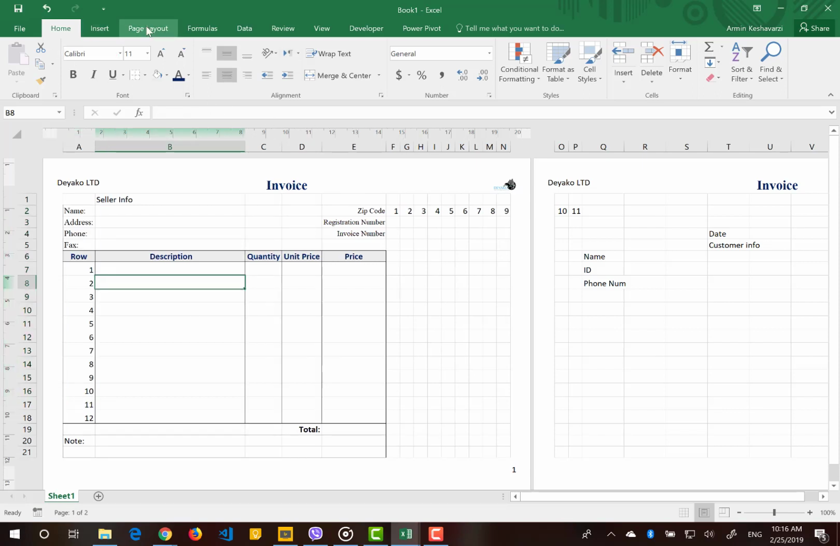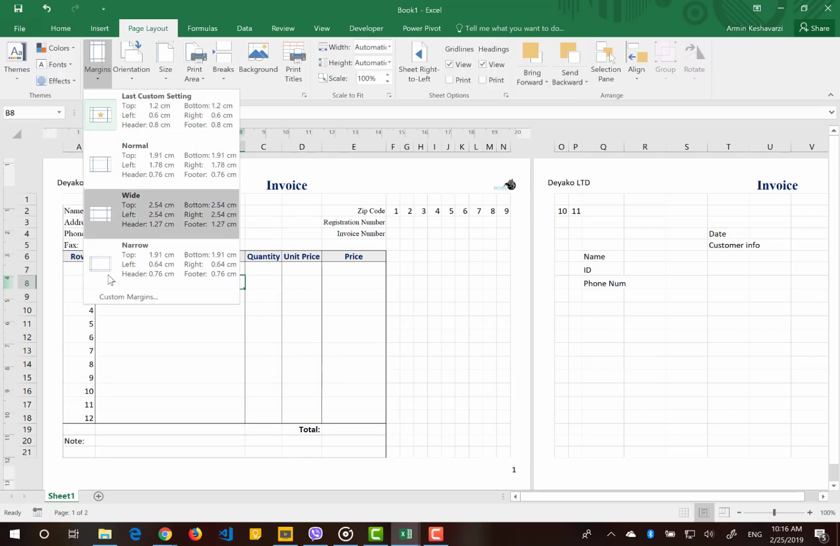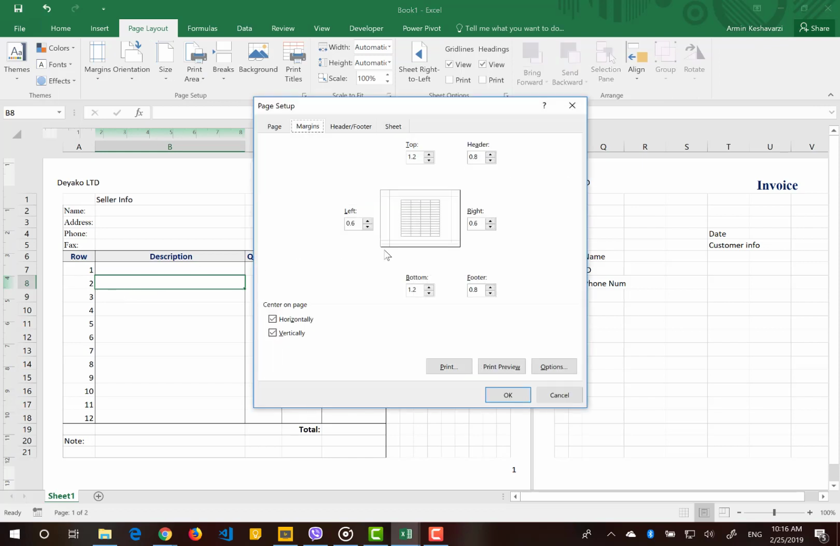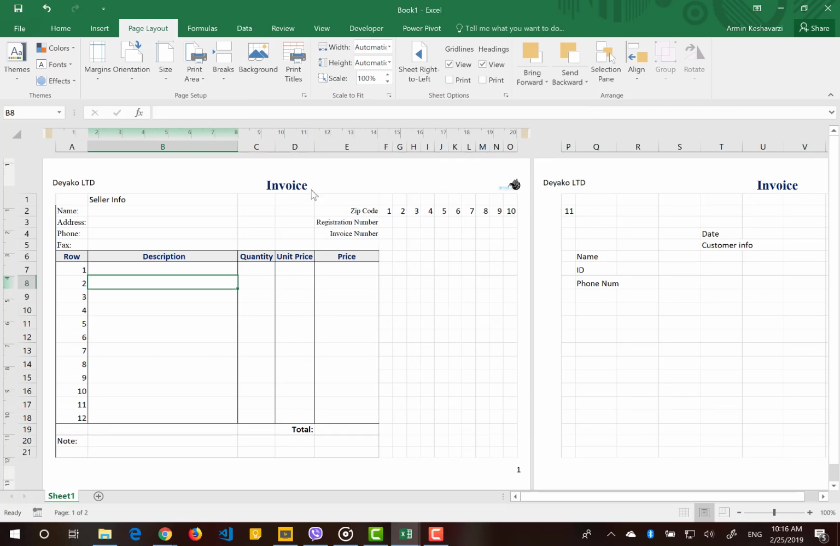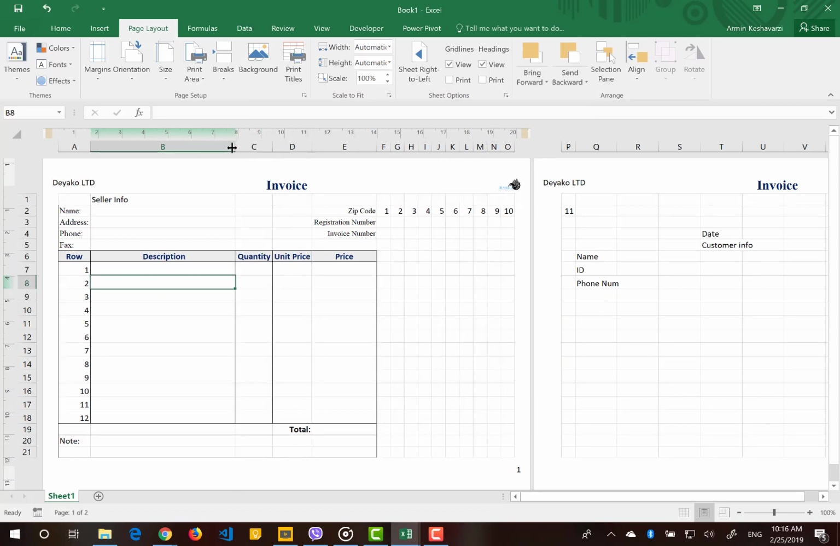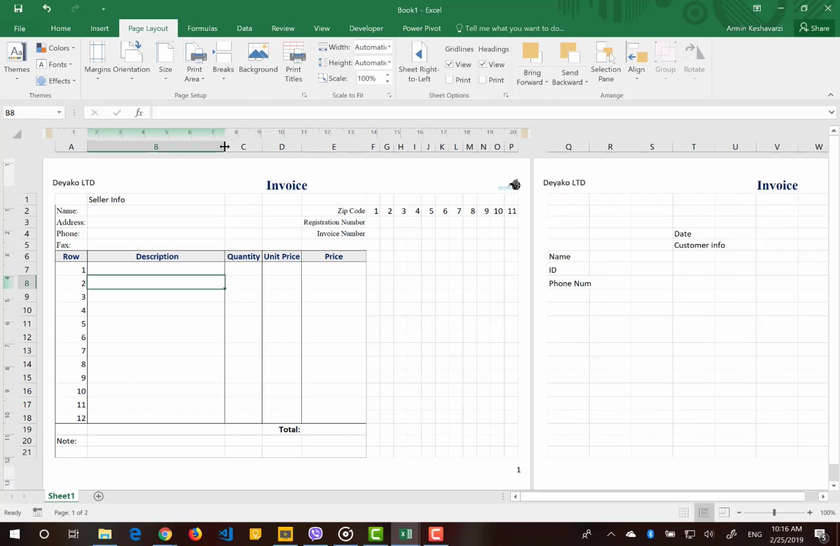Also, I can change the margins. I remember that I did not decrease the margin at the left and the right, so I can decrease them to 0.1, and then I have to decrease a little bit the description, I guess. Now it's okay. So the 11 cells are now added into one page, the page of my invoice.